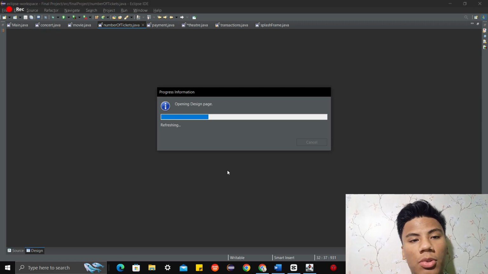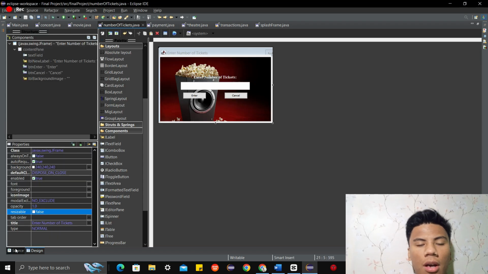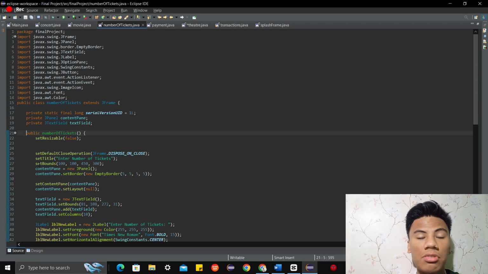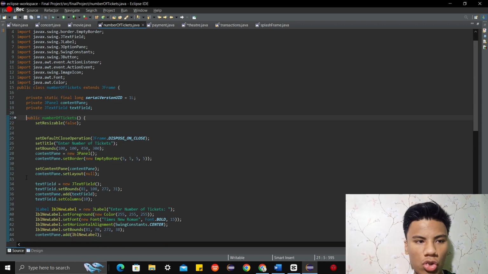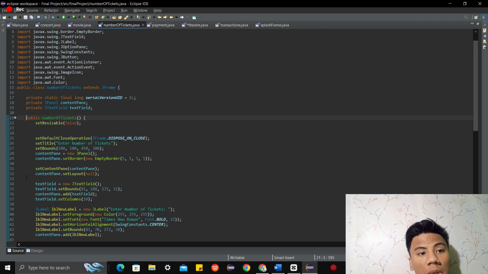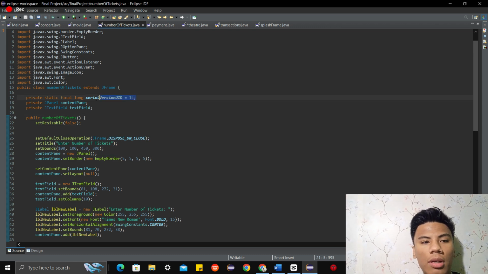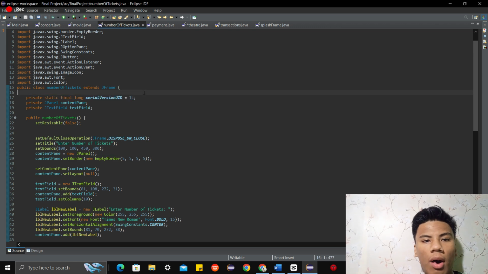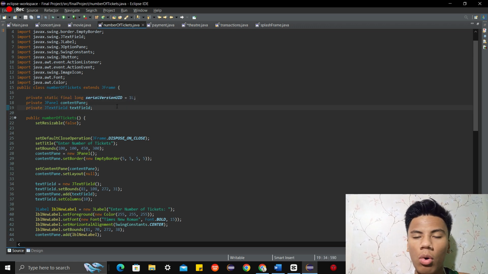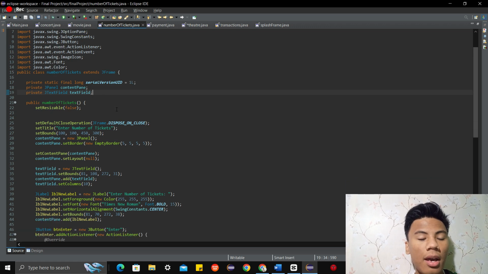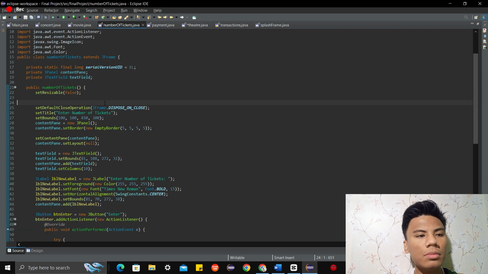First things first, we have our class declaration and some instance variables. Our class NumberOfTickets extends JFrame, which means it's a window in our application. So we have three main parts here: the class itself, a unique identifier called serialVersionUID, and two components: contentPane, which will hold all our elements, and textField, where users will type the number of tickets.